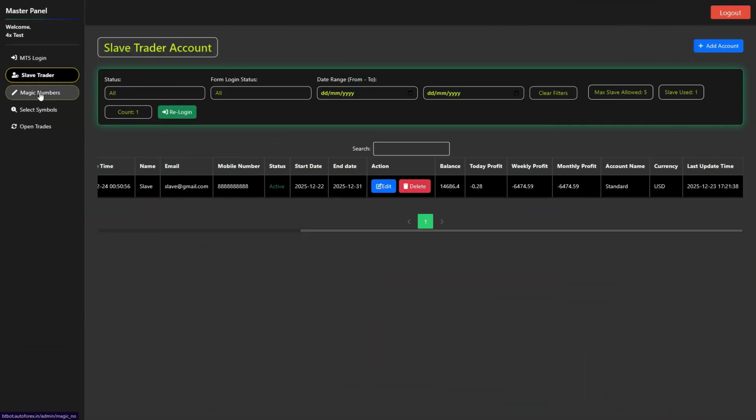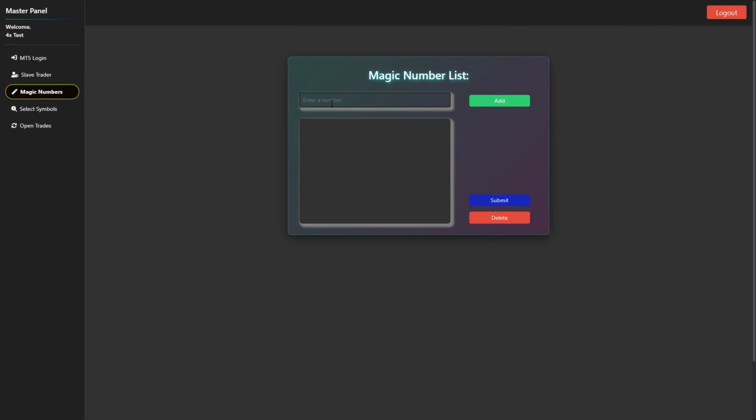The master account also has a separate magic number section. In this section, the master can choose which magic numbers should be copied into the slave accounts. This is useful when multiple automatic trading strategies are running on the master account. Each strategy usually operates with a different magic number. Using this section, the master can decide which strategies should be copied and which strategies should not be copied.